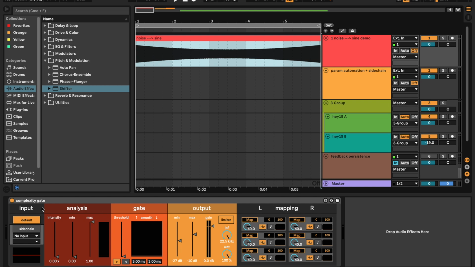This section in the device is pretty self-explanatory. You can either select default, which just uses the audio input from whatever track the device is on, or you can select sidechain mode and then select a track anywhere else in Live. And this scope just visualizes the input signal. Then the analysis section is where the actual complexity computation occurs.